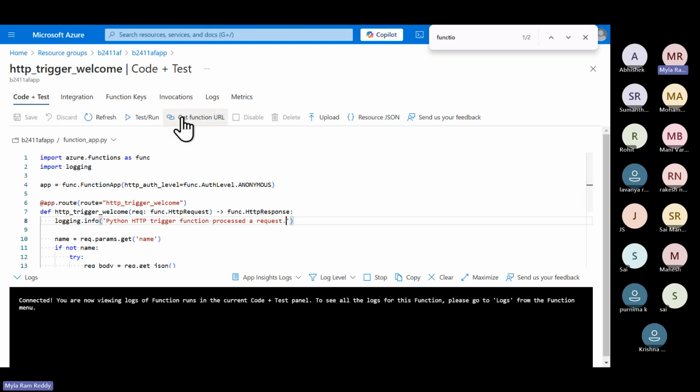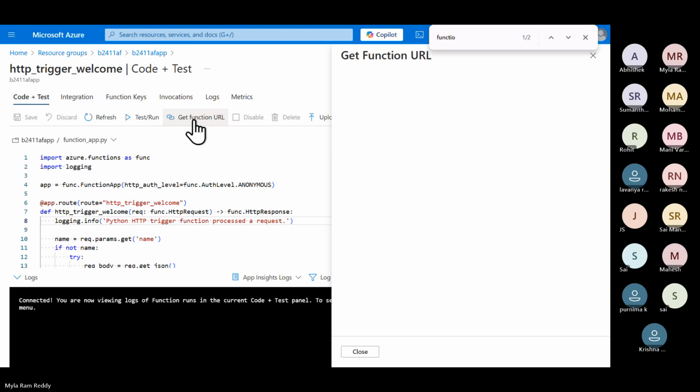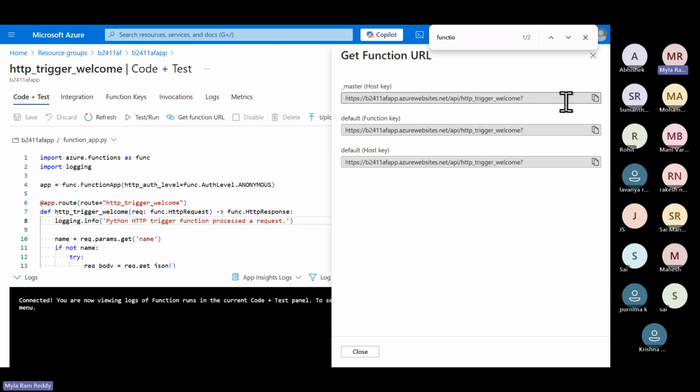So here we have something called get function URL available. Select this get function URL, then pick the first one that is available. This is our function URL. Wherever you want to call this one, you can call it.